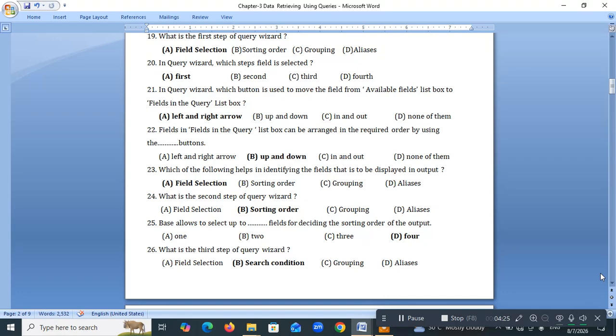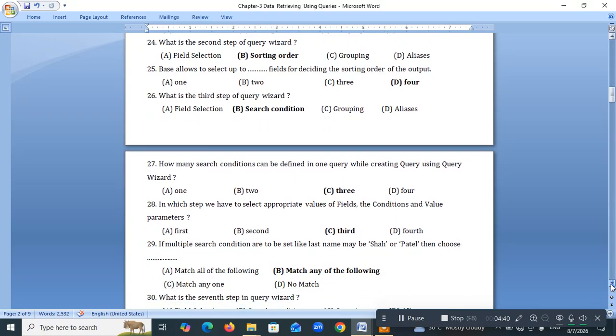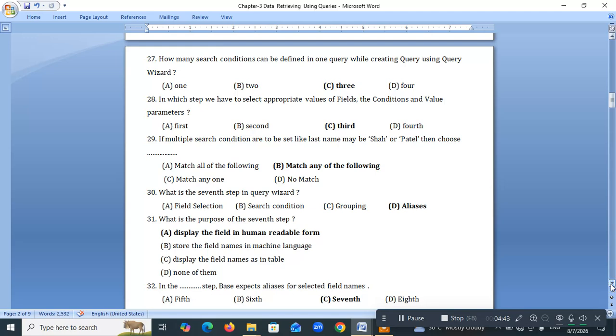25, Base allows to select up to blank fields for deciding the sorting order of the output. Answer D, 4. 26, what is the third step of query wizard? Answer B, search condition. 27, how many search conditions can be defined in one query while creating query using a query wizard? Answer C, 3. 28, in which step we have to select appropriate value of field, the condition and value parameter? Answer C, 3rd.